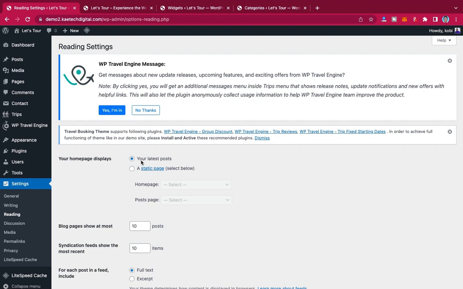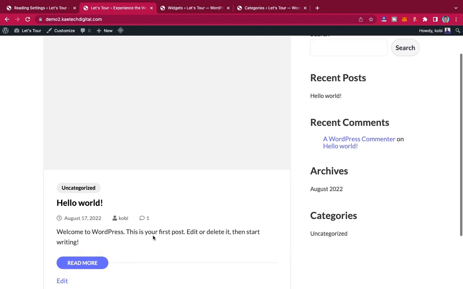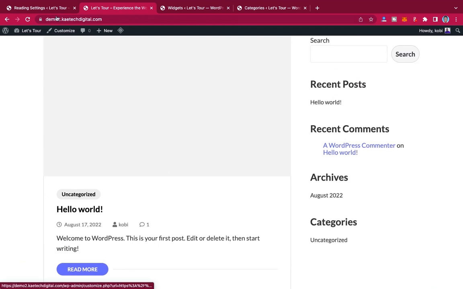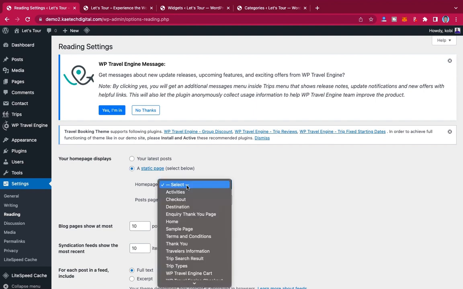At the moment it is displaying latest posts. That is why you can see this Hello World over here, because this is just a post item. What we want it to display is a static page, and the page that we've created is a static page. So we select static, and the home page will be the home page we created.